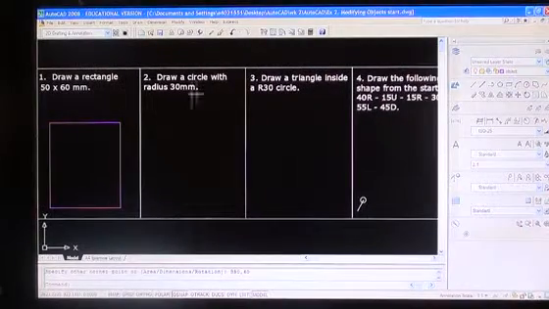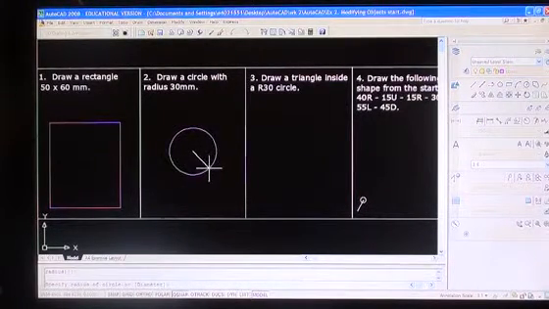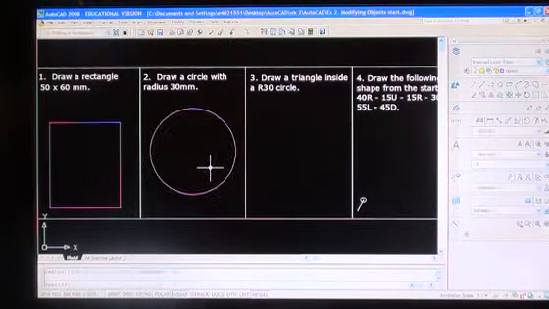Number 2, draw a circle with a radius of 30 millimeters. Click on a circle, come into the area. I'm going to pick the center, left click. Now it says down in the command prompt, specify radius of circle. I'm going to type in 30 and enter. And there's my circle with a radius of 30.